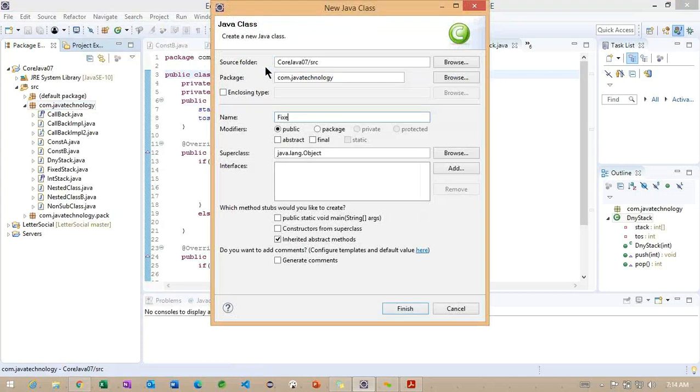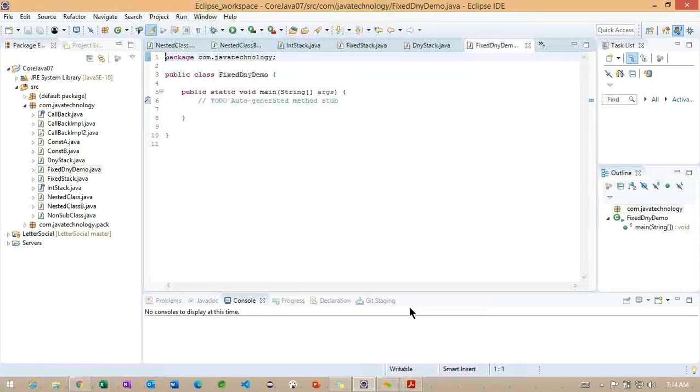Now back here, I'm going to create one main class, something called FixedDynamicDemo. Fixed dynamic demo. And here, first we'll check with the fixed class.